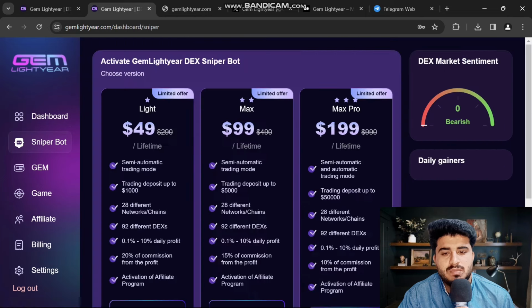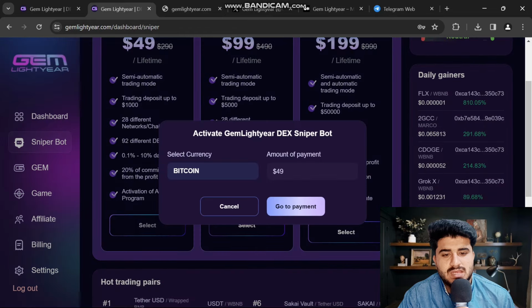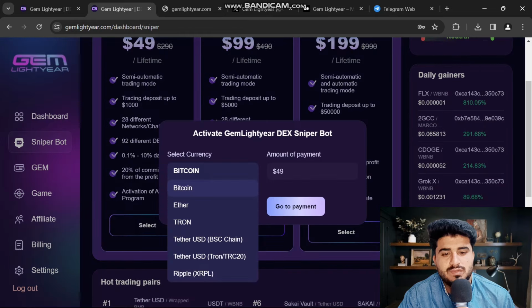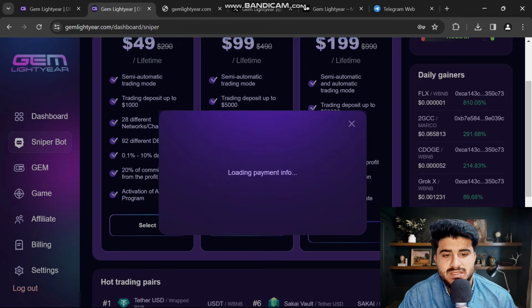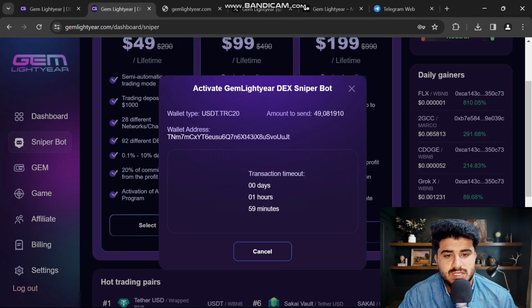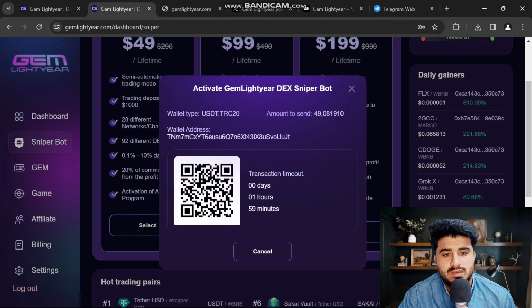And here is the sniper bot. Just click on the select button and select a cryptocurrency, Bitcoin, Ether, TRC20. I recommend Ether TRC20. Then go to payment method, loading payment info, and within a second your payment transaction appears. Here the valid type is USDT TRC20, the amount to send is $49.08191, and here is the wallet address.